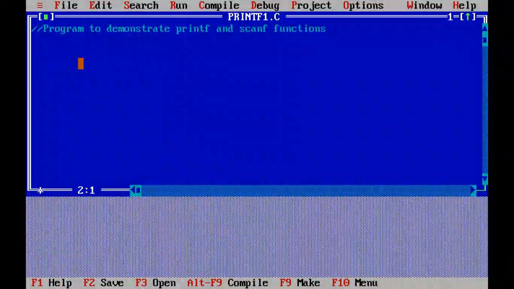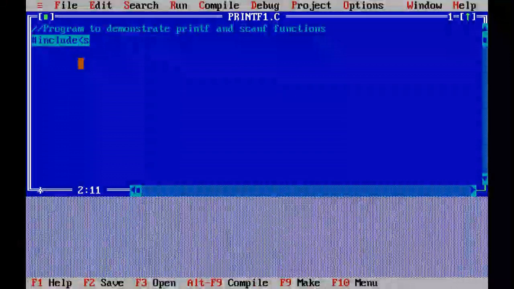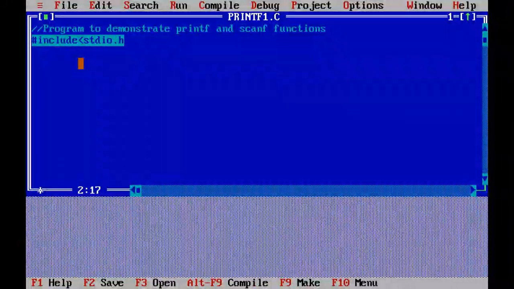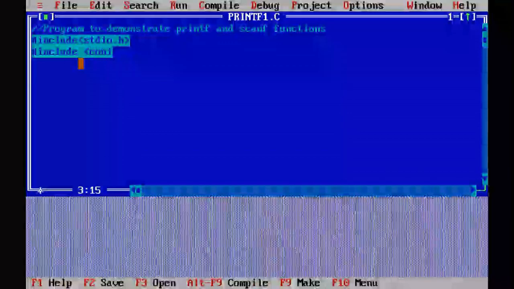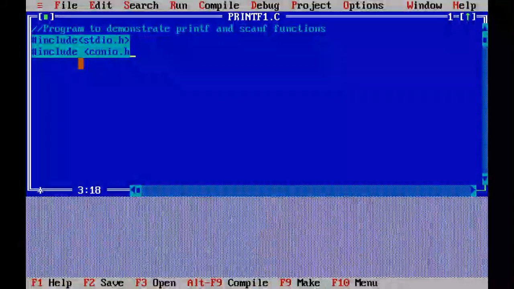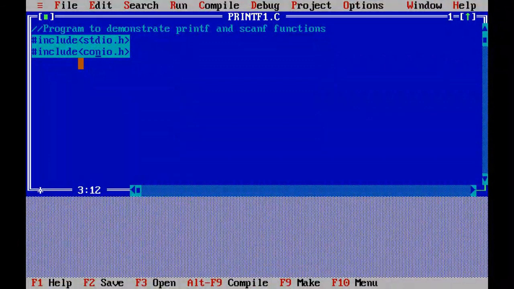First I will include the necessary header files as I have discussed: #include <stdio.h>. Next, #include <conio.h>, because the printf and scanf functions are defined under stdio.h.